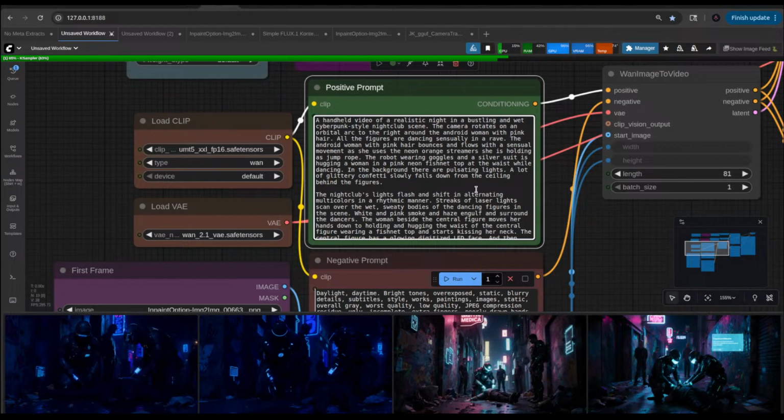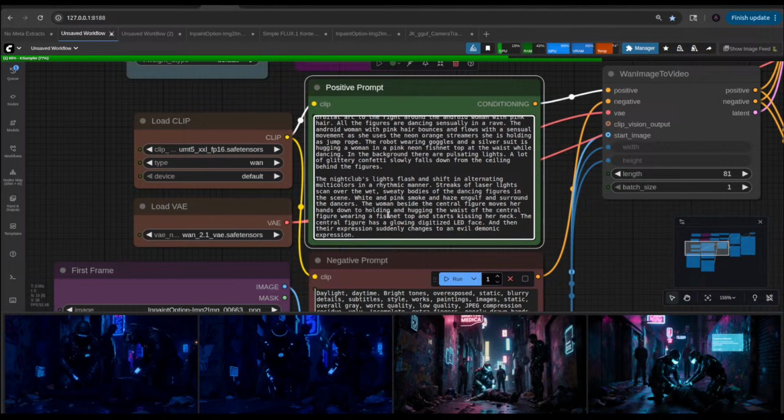Robot wearing goggles. Matter of fact, that's a good thing to test to see if it actually is going to understand that. The night comes, lights flash and shift in alternating multicolors in a rhythmic manner. Streaks of laser lights scan over the sweaty bodies, dancing figures. Alright, the woman beside the central figure moves her hands.